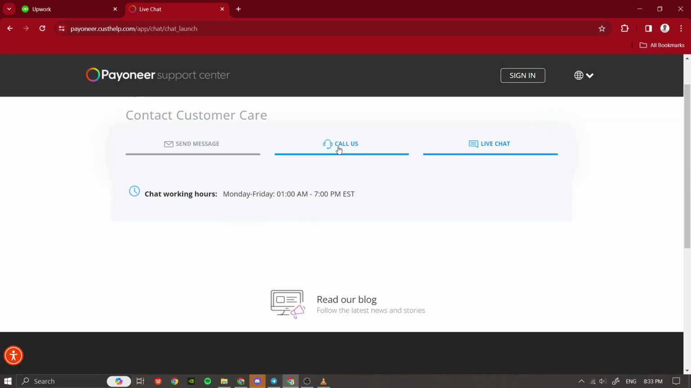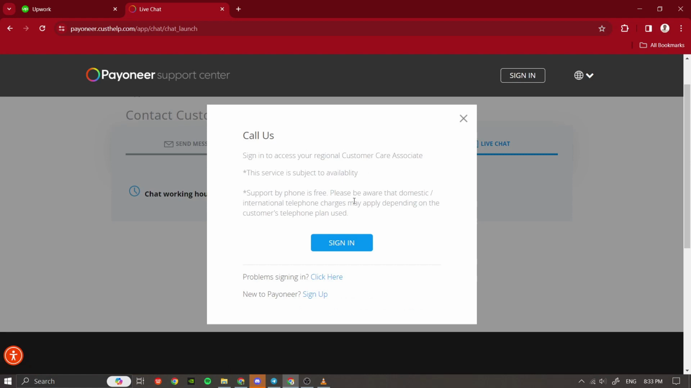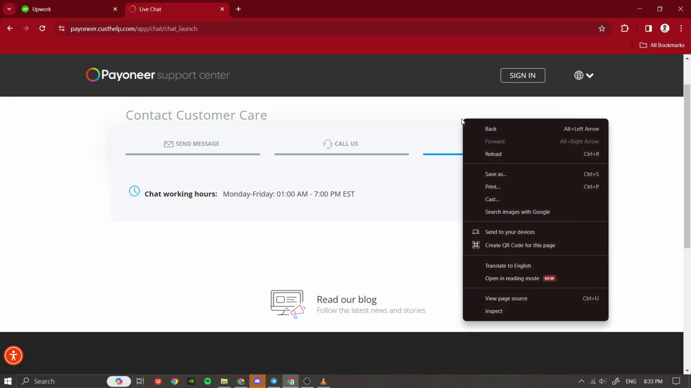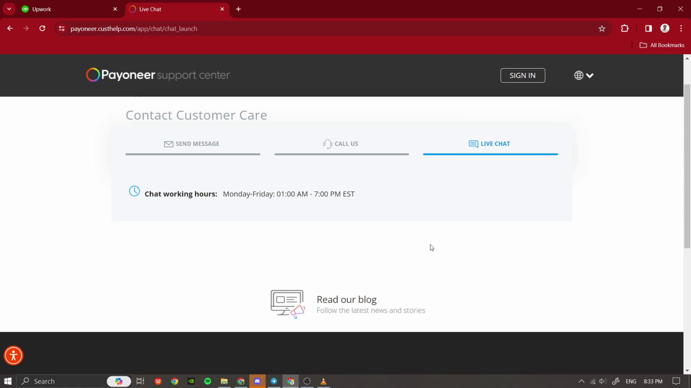However, if the live chat is not available or you prefer other methods, just explore options such as calling the Pioneer team or sending messages through the provided channels. Be also prepared to provide necessary details such as your account information to help the support team assist you effectively.